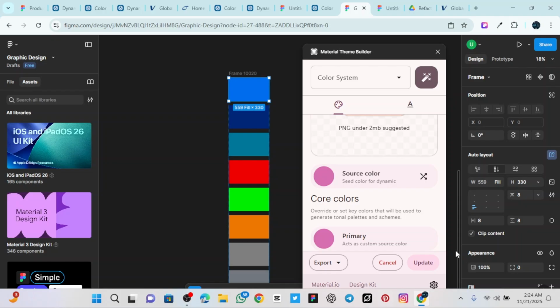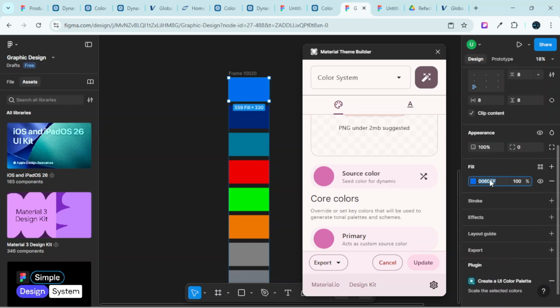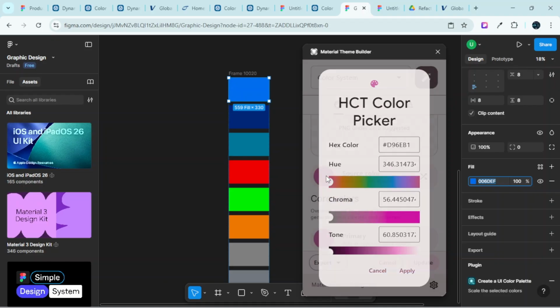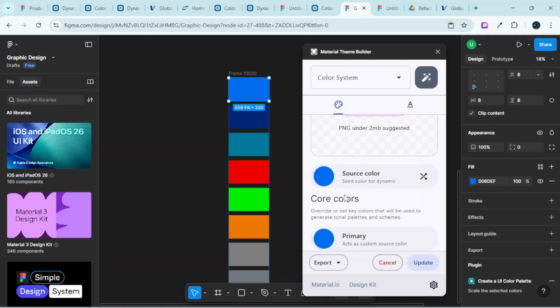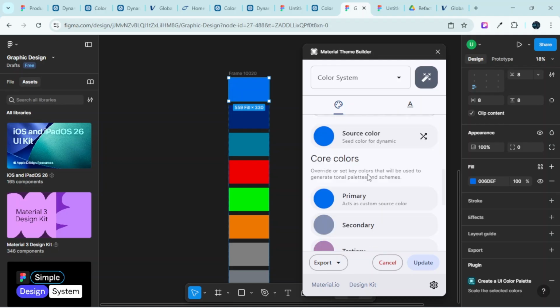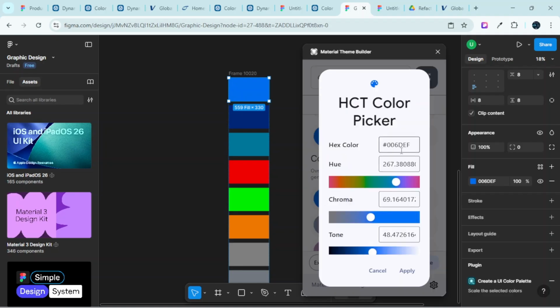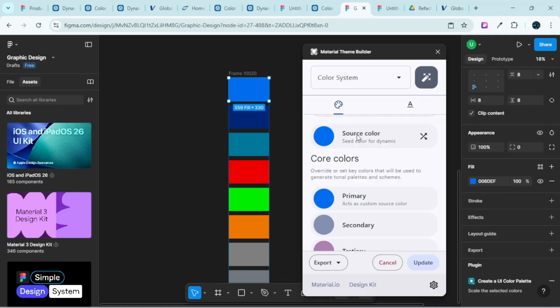After selecting my primary color, I'm going to take note of the color code. I'll come over here, copy that code, and then come to the source color, click on this, and then paste that code as the source color, and click on apply. The moment I paste that code as the source color, automatically that color also acts as our primary color, as you can see over here. You can see it's the same code as our source color, and it's the same color as the source color.